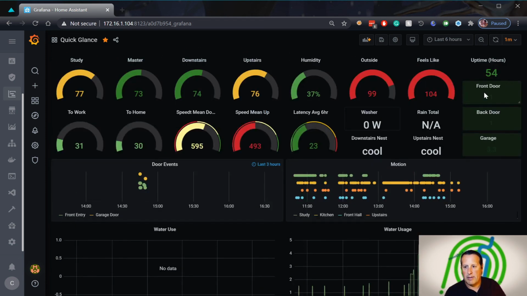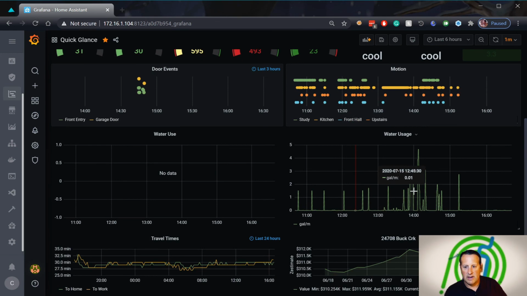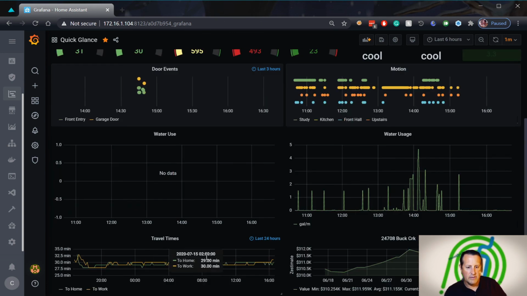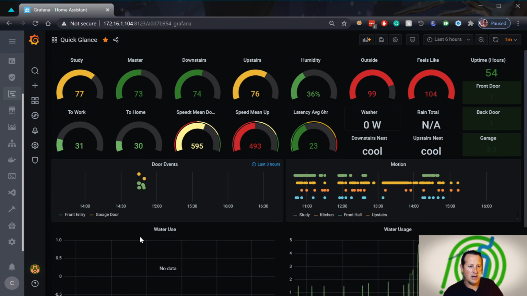I also am able to visually see whenever one of these boxes turns red based on value. I'm able to tell whether a door is open or unlocked. And then of course my uptime is a single stat. All these are single stat visualizations. Another graph shows my water usage. This is my travel time. I take this travel time, I also graph it visually so I can see when the peaks and valleys are, so I know when the best time is to travel.